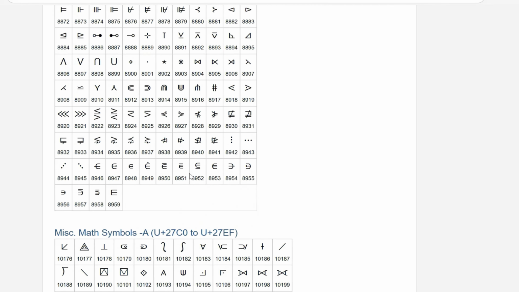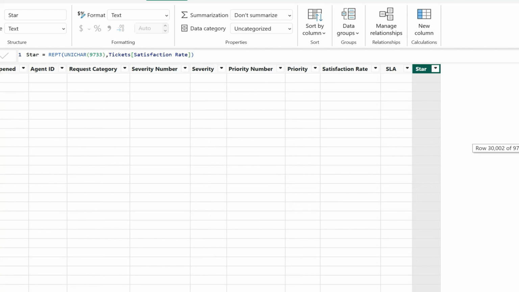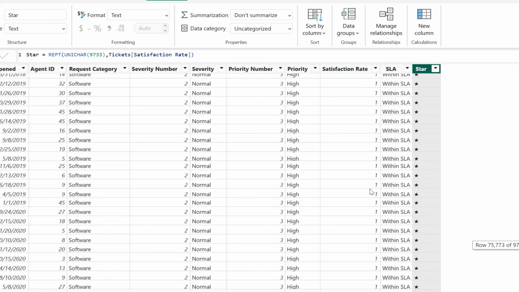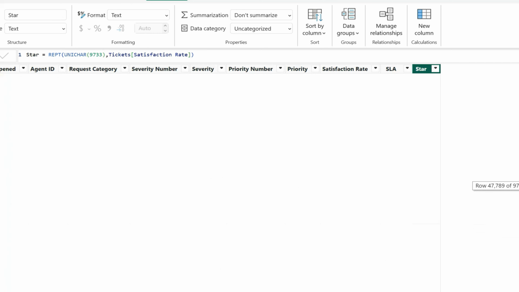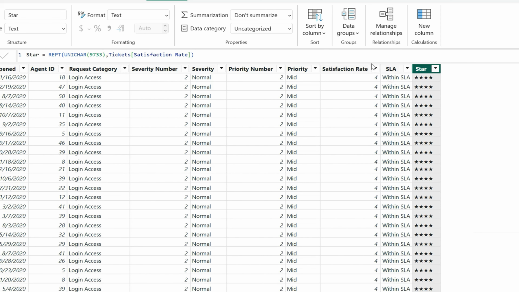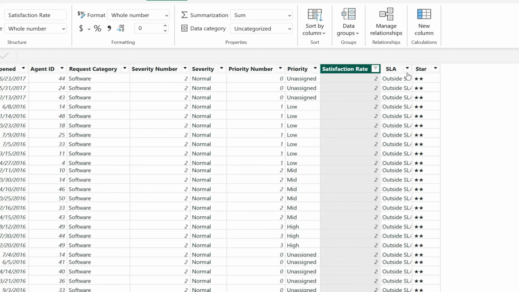Now, what does wrapped do? It just duplicates the unichar as much as this number. If it is 5, it shows 5 stars, or if it is 4, it shows 4 stars, or if it's 1, it shows 1 star. Okay, maybe we can choose 2. It will show 2 stars.